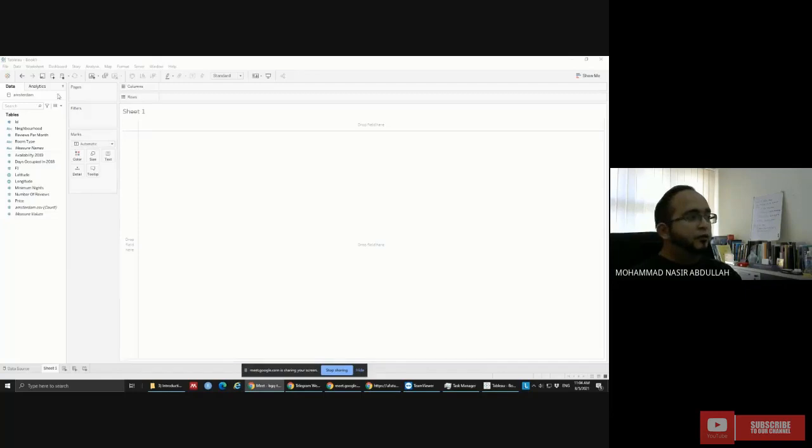So now, dekat sini kita nampak room types. So kita drag and drop dekat row dekat sini. So dia akan letak dalam bentuk table. So dalam table ni kita ada room type, entire room, private room, shared room. And then dekat sini dia ada ABC. Maksudnya kita belum masuk data lagi dalam ni.